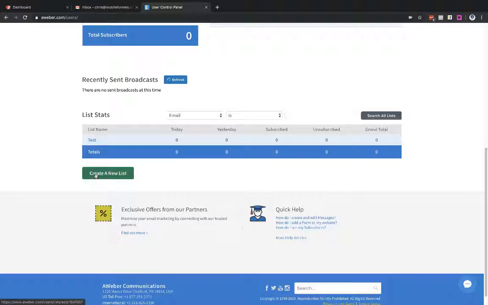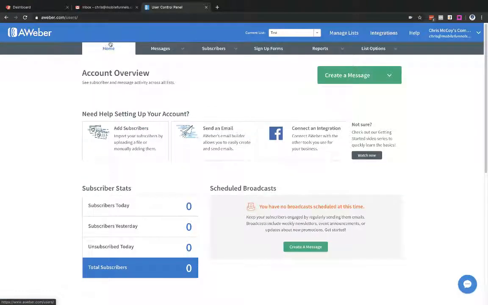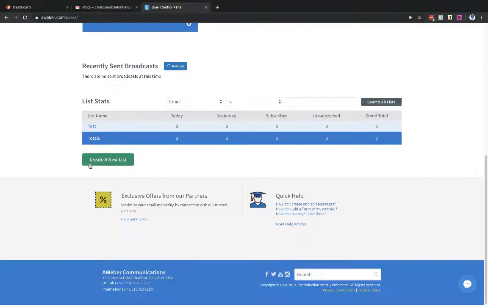But let's go ahead and create a new list. I'm going to select create a new list down here. As you can see, I'm at the home tab up here, account overview, and then down towards the bottom, I've got create a new list. So let's go ahead and select that as an option.